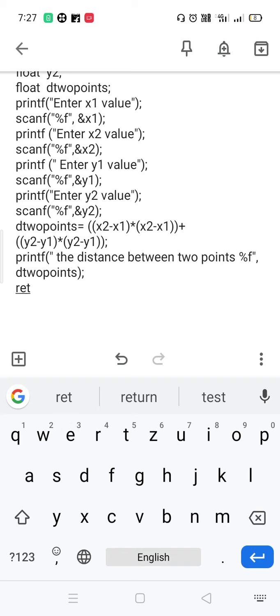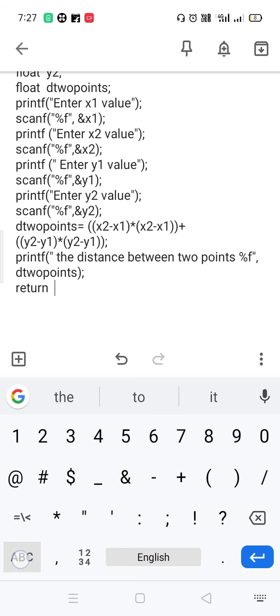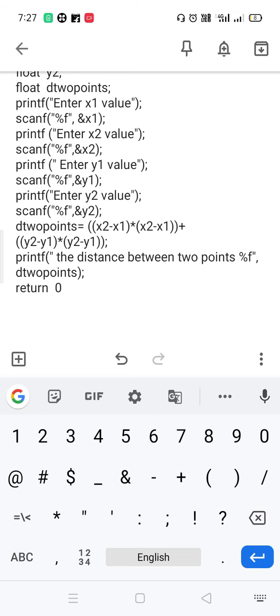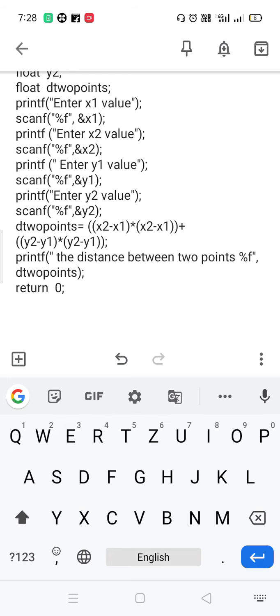Since my data type is int main, I need to write the return statement, return 0. Return is a keyword. After return you need to provide a space. If you remove the space, then the compiler gives an error message. After return, space, 0, and immediately after 0 you need to mention the semicolon. If you miss the semicolon, the compiler gives an error message. So between the return and the 0 there is a space. After 0, semicolon is compulsory, and closing the main.